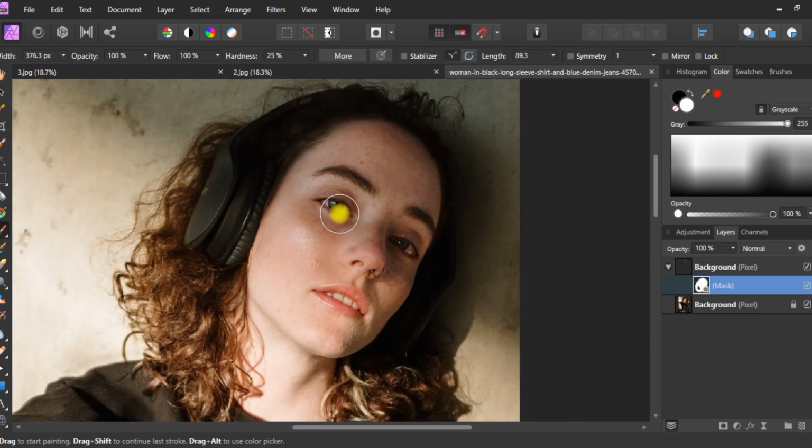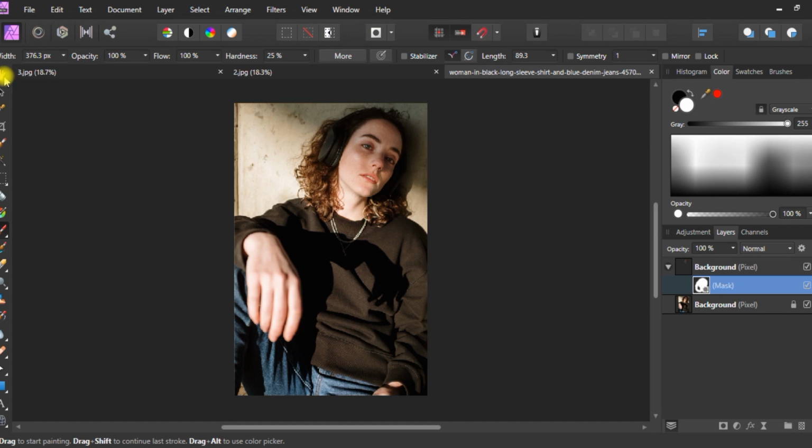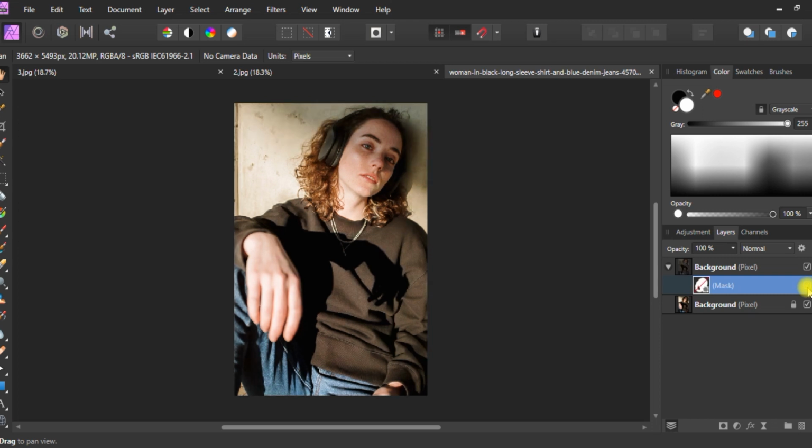So that's it, guys, for this picture. Now you can see the difference. Let me deselect the mask and now turn on and off the black part of the image.